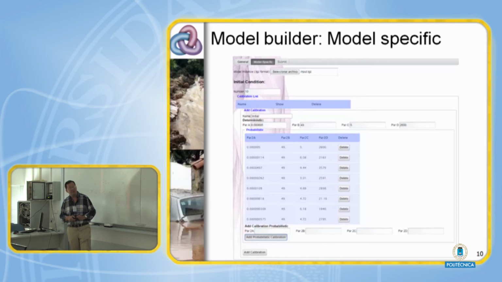And you can do this for a set of calibration strategies that you want to include. If you only have one, you just introduce one. But if you've worked with several calibration strategies and you want to let the user choose which of those is more adequate for his or her own case study, then you can allow them to choose that.